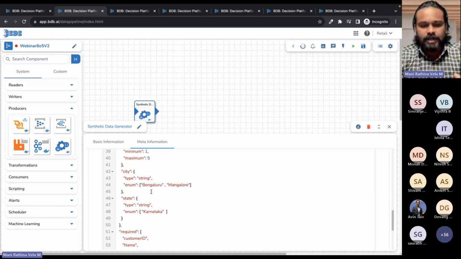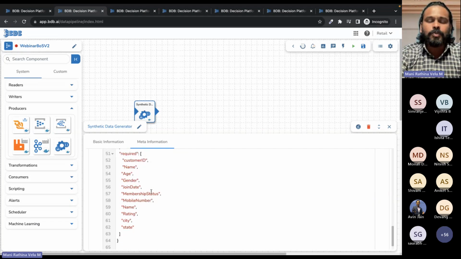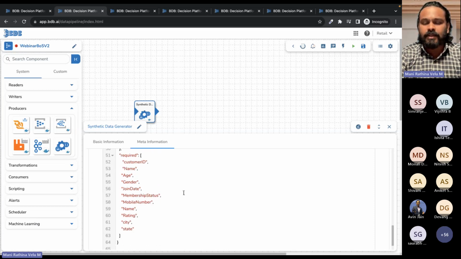And for this particular data generation, I'm considering the restaurant is in Karnataka and 2 places in Karnataka. So if you wanted to generate a huge data set for all over India for multiple cities and so on, this synthetic data generator component still supports you to prepare logical data with multiple rules based on the other columns also. So that kind of schema can be prepared and used here. And these are the columns. As an output, we will get customer name, age, gender, join date, membership status, mobile number, name, ratings, and city and state. These are the columns we will be getting from here.